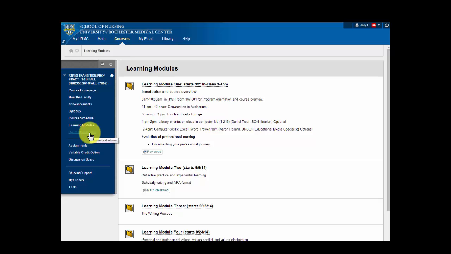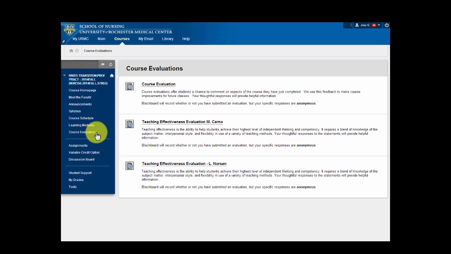Underneath learning modules, you'll see course evaluation. So you'll have an overall course evaluation, a teaching effectiveness for each of your professors. Remember, if you're in a lab that you only are with one professor, you don't need to click on every professor and evaluate them if you didn't work with them. You'll just need to evaluate the one professor, one faculty member that you worked with. So these first items are going to be the same in every course. Underneath this line, you'll have different options depending on your courses.